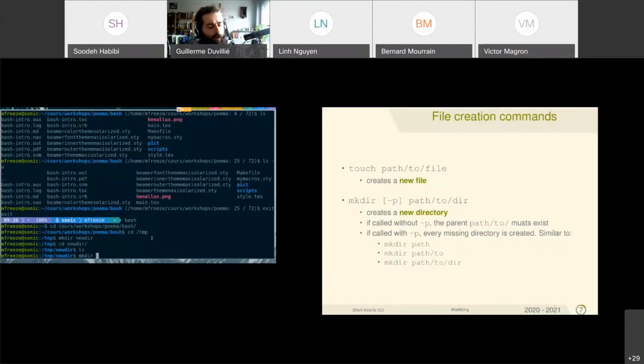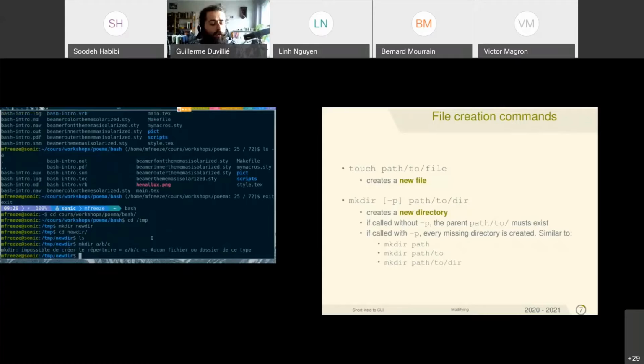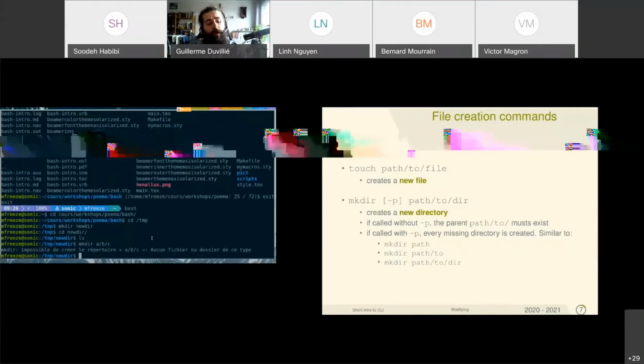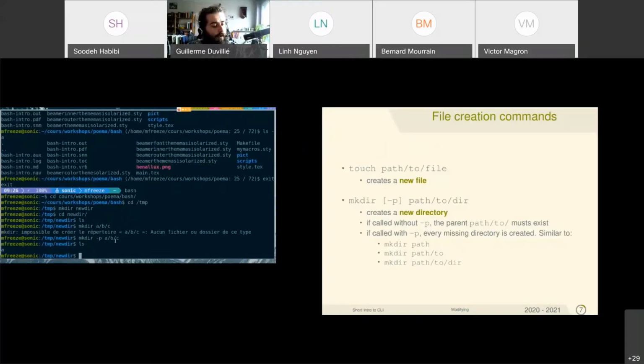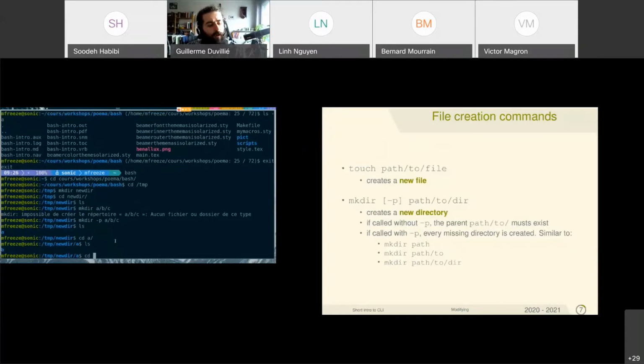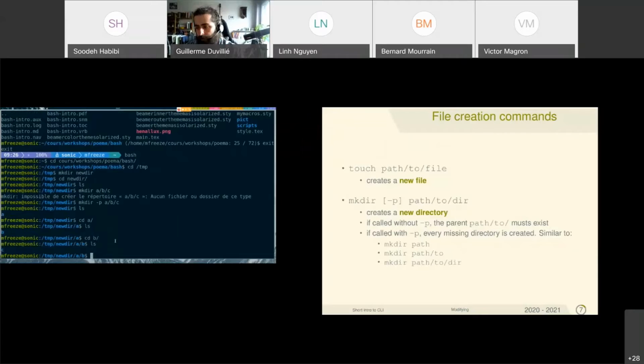If I do it without the -p, suppose I want to create a/b/c, it will give you a warning and an error saying that you cannot create this directory because when you create a new directory, a/b should exist before creating the C directory. Under that, you can use the -p option, which will create the A directory, then the B directory, and at last the C directory. Okay, it's a very, very useful option.